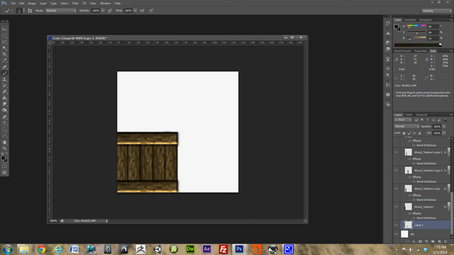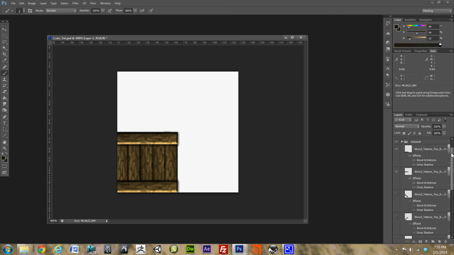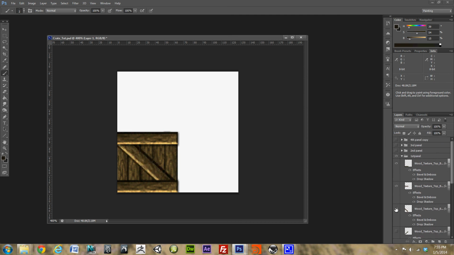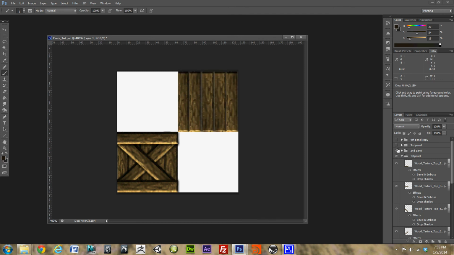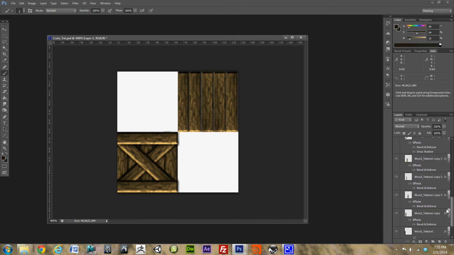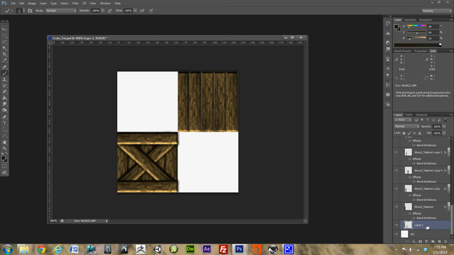That's the top. We got some sides going on. We can use that as a side. Yeah, let's do the same thing with the second panel. Let's create a new layer right above layer 1. What is that? The first panel. Actually, I can take this layer and duplicate it. So, actually, no. Let's not do that. Let's go straight up to the second panel.